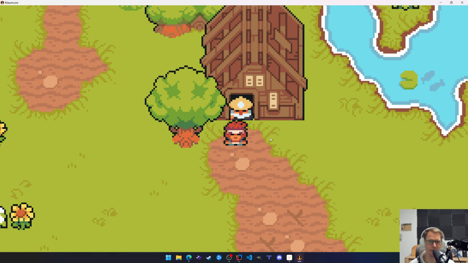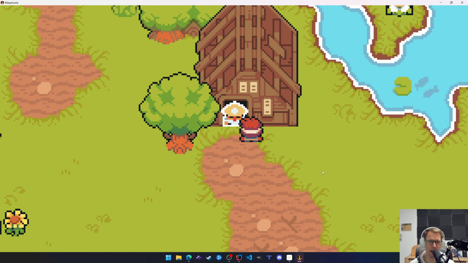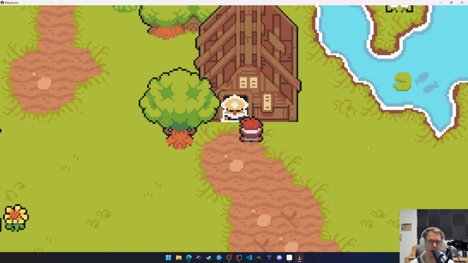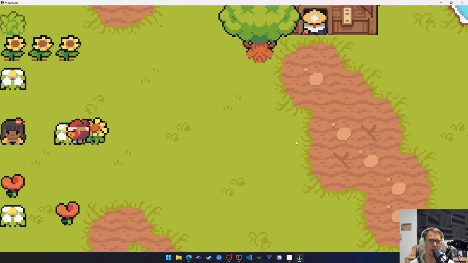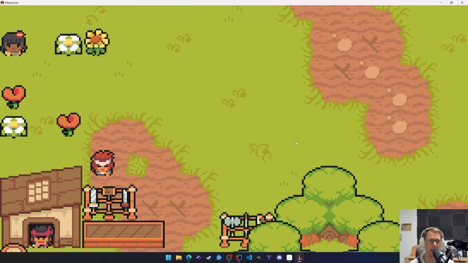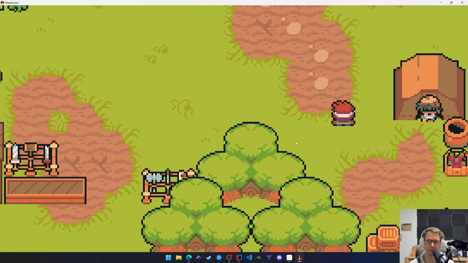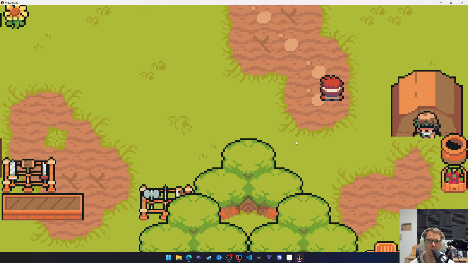Then we have some outline shader. So when the player is close to something that he can interact with, like here, this NPC, then the NPC has a white outline so that we know that we can interact with that. Same with the flower girl and all the other entities here in the village at the moment.